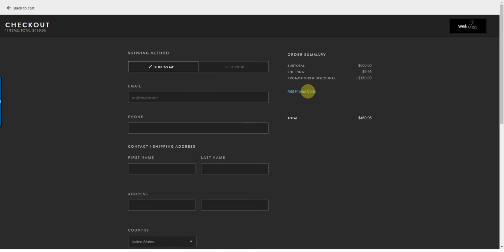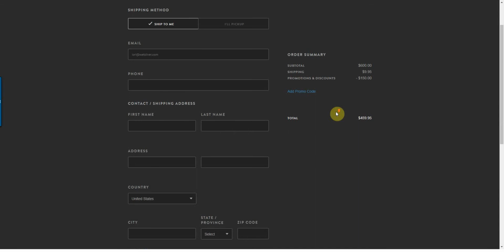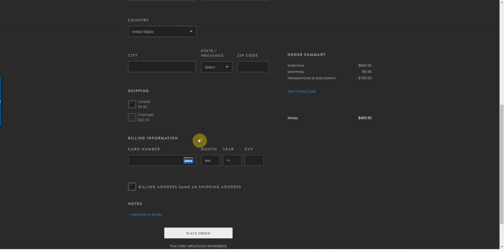Some of you might have a promo code. This is also where you add that to get whatever discount that happens to be. And so that's how you select a package. It'll be shipped directly to you. You just put all your information in.